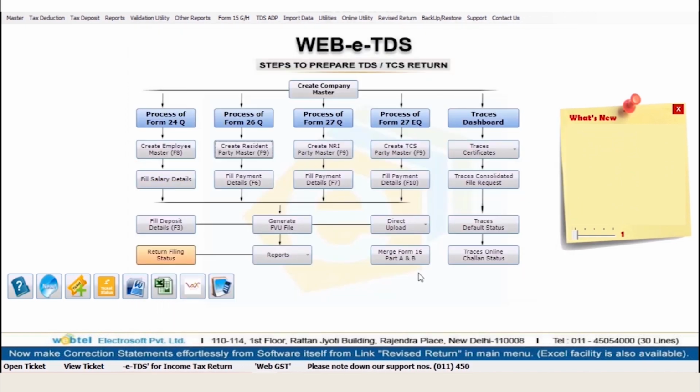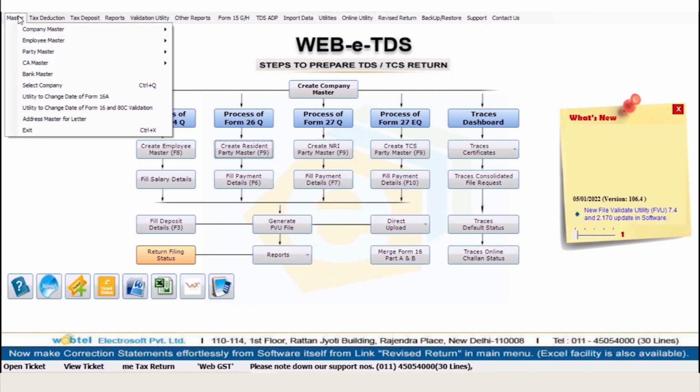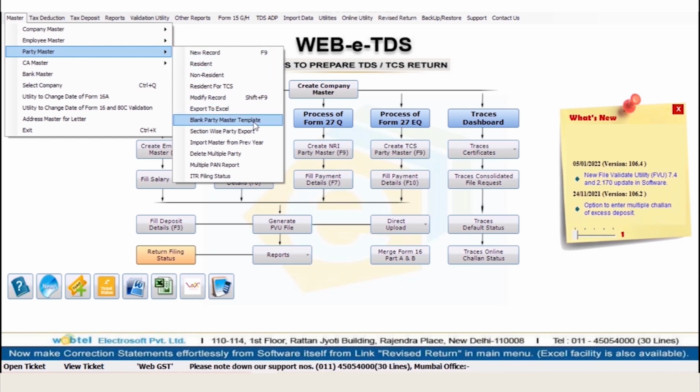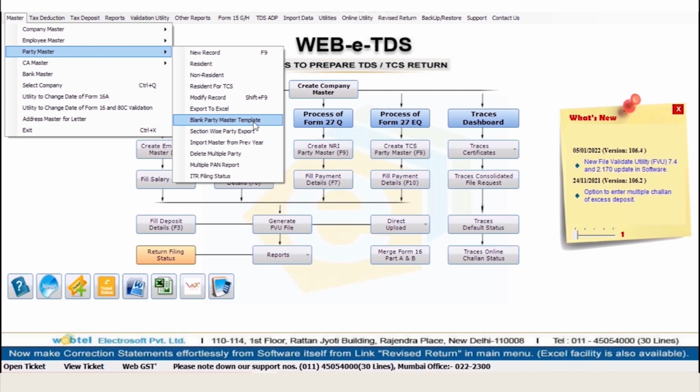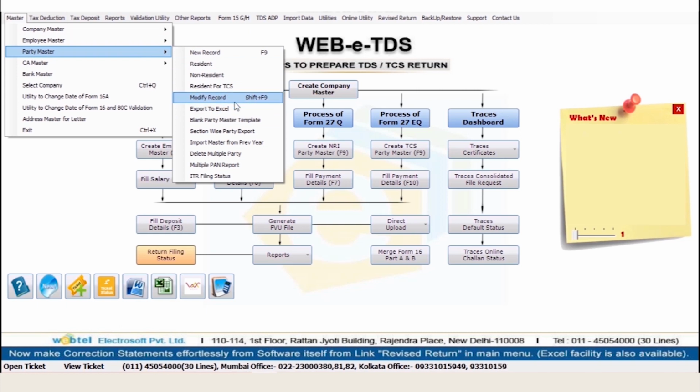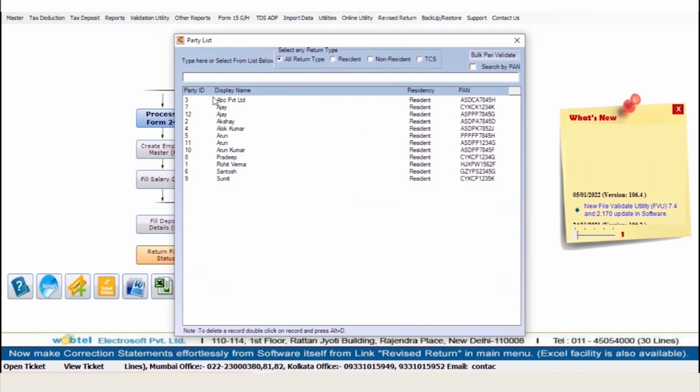Then in case you want to import the data of your parties in bulk, then you can go to the master tab, then you can click on party master, and then you can click on blank party master template. And after exporting or downloading this party master template, you can import your party master data in bulk in WebTDS software. Similarly, many more options are also available in party master. Like if you want to check the created party master detail, then you can click on modify record and the created parties list will appear over here.